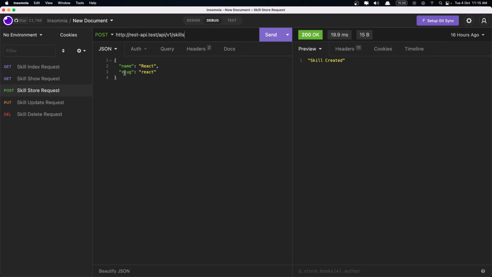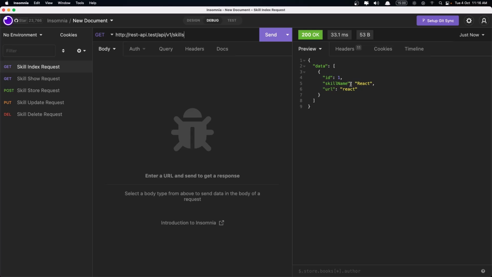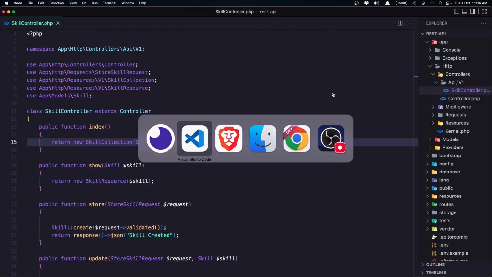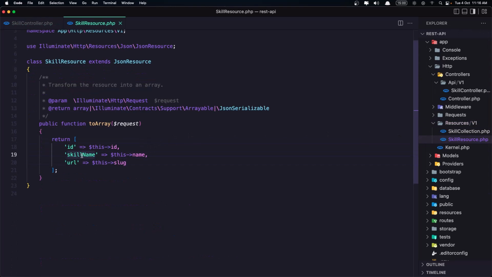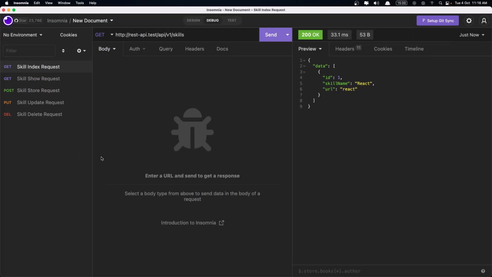Let's go and create a new skill. In the POST request, send, skill created. Now if I come here, we have one data. Also, as you can see, I have changed the name to be skill name and the Slack to be URL. So let's change them back to name and Slack. I just want to know here is the name and here is the Slack, not the URL. We can leave it like this, but I think it's more okay that way.